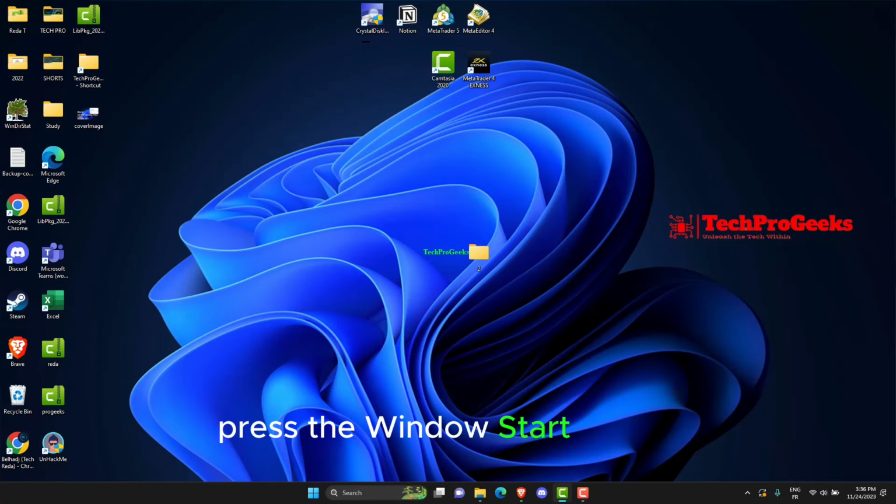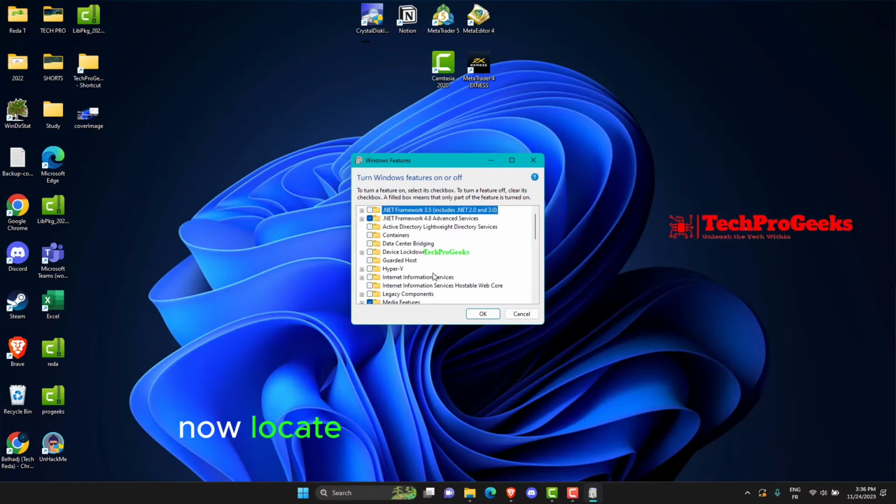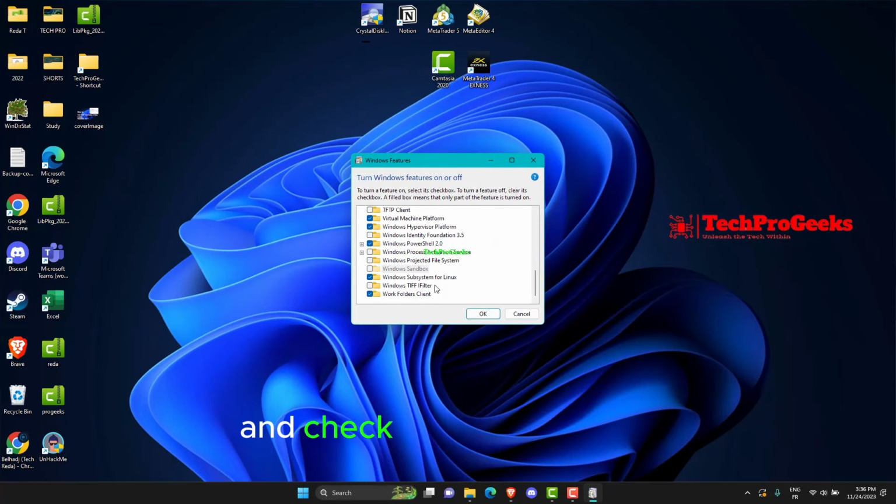Press the Windows Start button. Then type Turn Windows Features. Click on the Turn Windows Features on or off application to open it. Now locate Virtual Machine Platform and check the box next to it. This will enable it. Click OK.